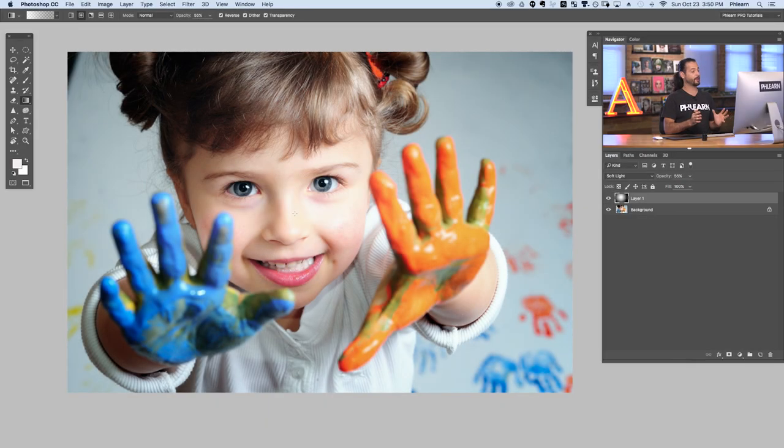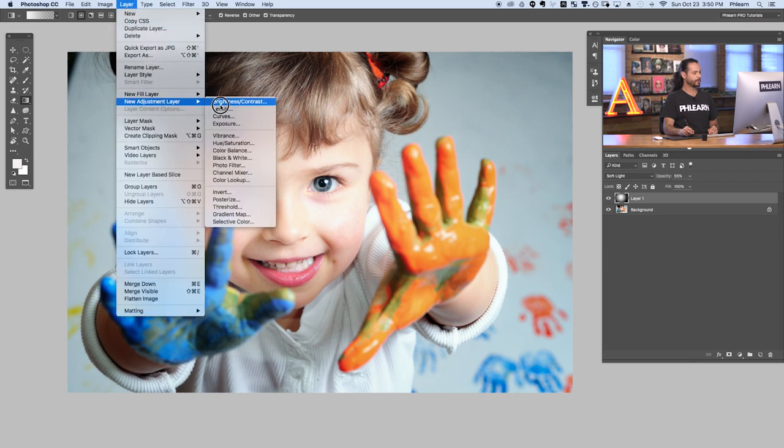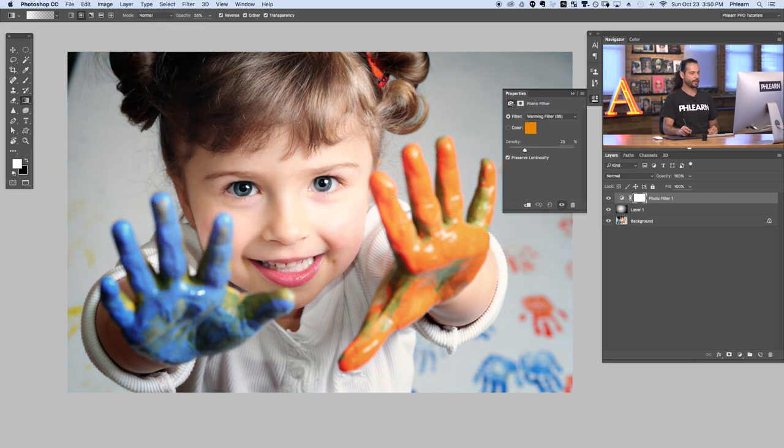Our next tip is to add a warming filter. This is really easy to do, and it can make a big difference. So we're going to go to Layer, I'm going to go to New Adjustment Layer, and I'm going to go down to Photo Filter. Okay, now our photo filter, let's go ahead and hit OK.